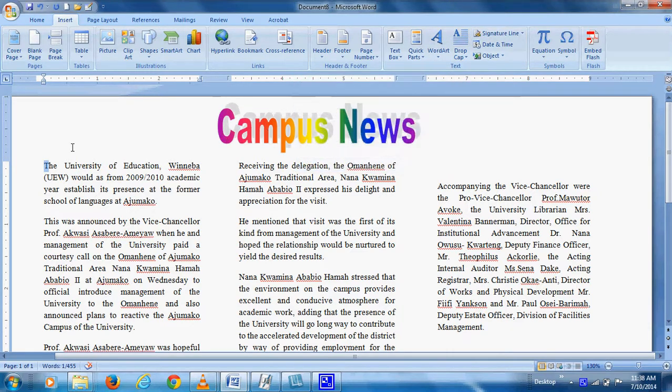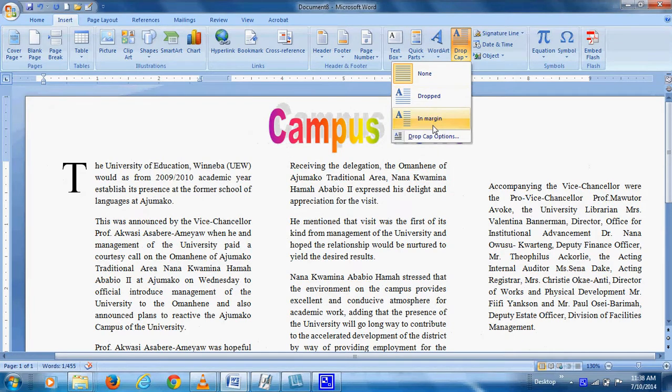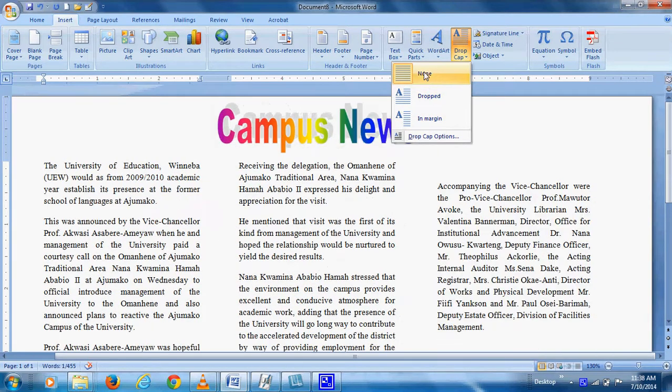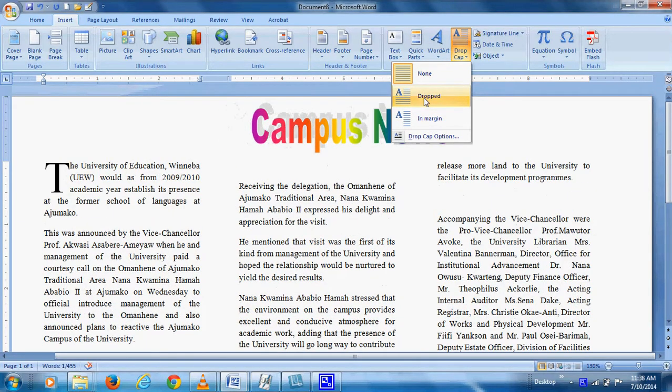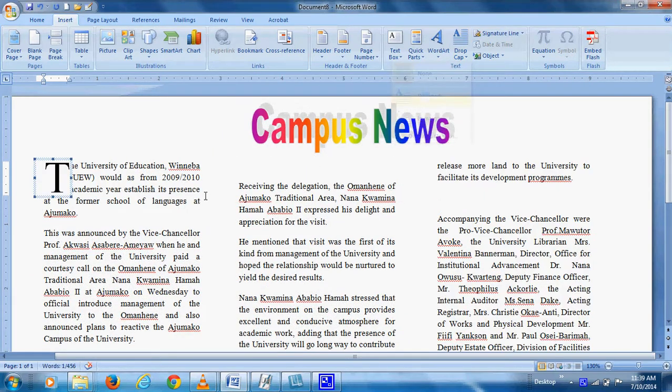Drop caps will increase the size of the selected text. We click drop caps. We have 3 options: margin, dropped and none, and then we select dropped. This will increase the size of the first text as you can see.